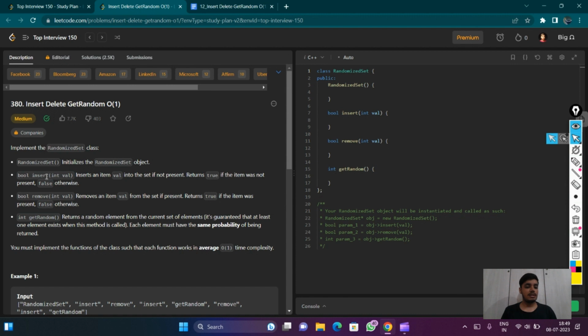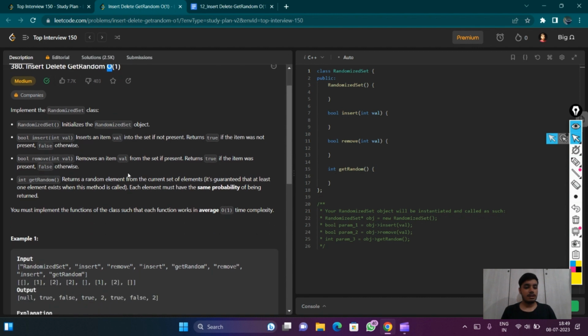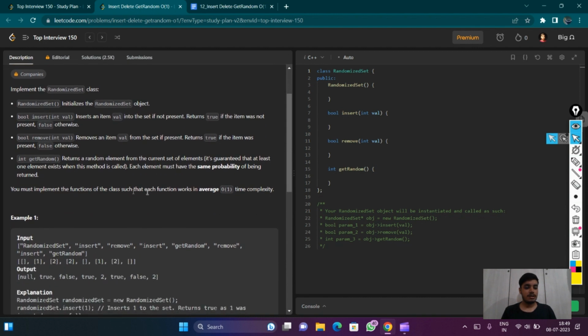And the last function is get random, and this get random function is going to return a random value from our set of the numbers which is present at that time. So the probability of getting any number is equal for every number, and we have to implement all these functions in average big O of one time complexity. So that's why you can see that the question name is insert, delete, get random big O of 1. Now let's understand the example and see how it is done.